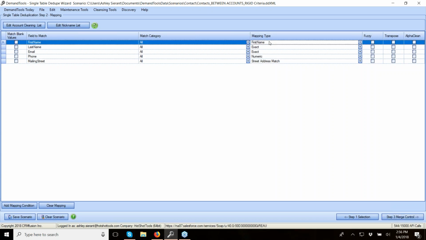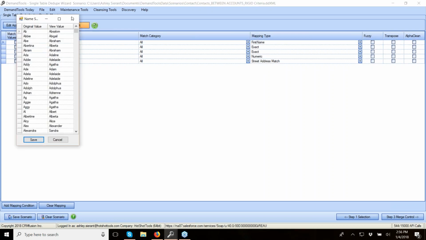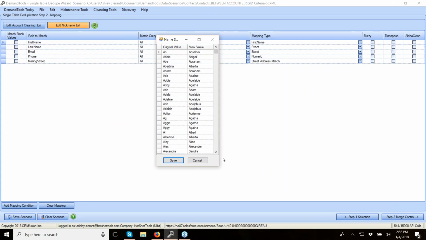So this is where that first name mapping type might come into play. All right. So we've got here first name, last name, email, phone, street, and our corresponding mapping types. The first name mapping type references this nickname list. So kind of like our account cleaning list, just for names. So long versions of names and their nicknames here. And it's pretty comprehensive. There's like over 800 values here, but you can add to, if you scroll all the way down, you can add to this list as well.